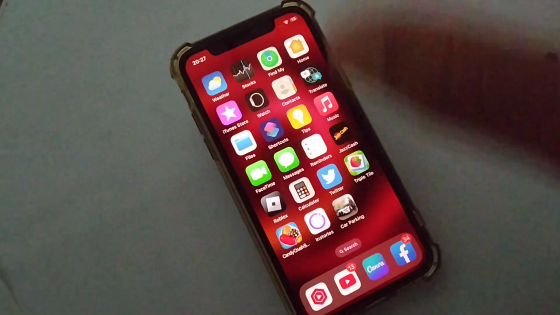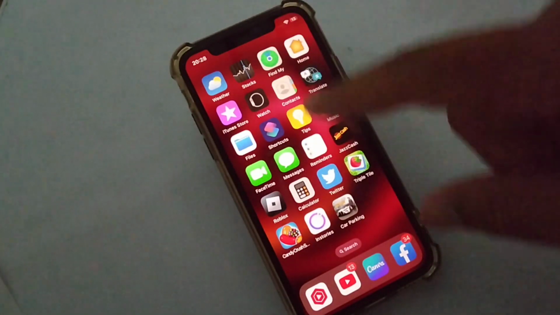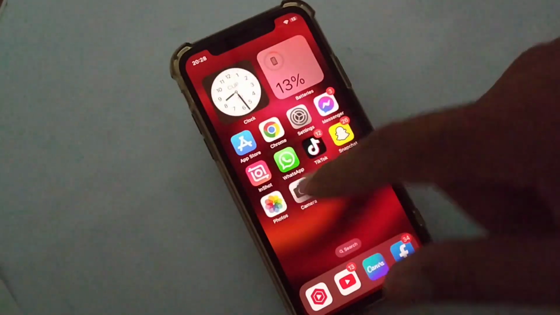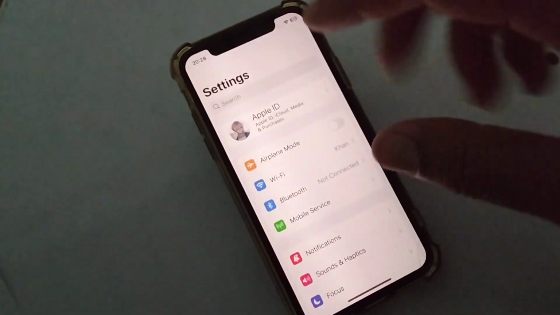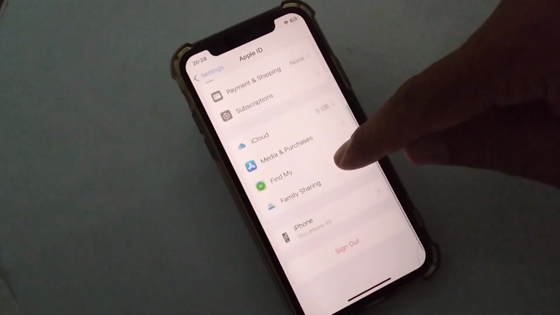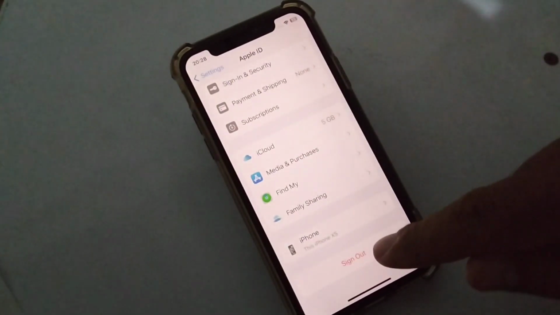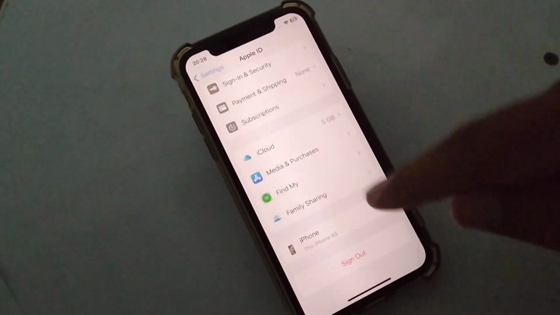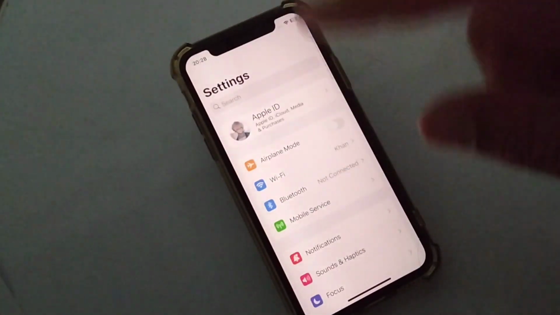So guys, after this, the second solution to this problem is that you will have to restart your device one time. Restart your device and then check if your problem is fixed or not. The third solution is that you will have to sign out your Apple ID one time and then sign in to your Apple ID again. Open your profile and from here sign out your Apple ID and then sign in again to fix this problem.